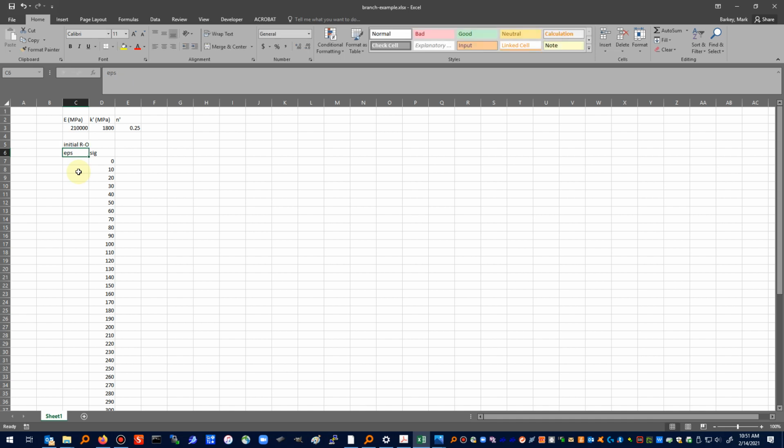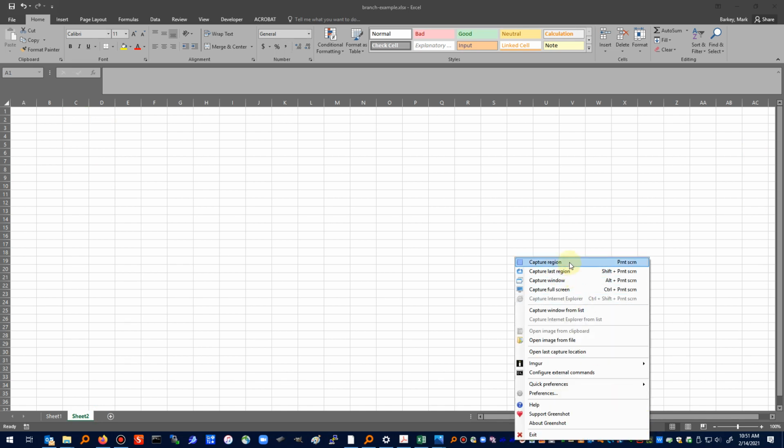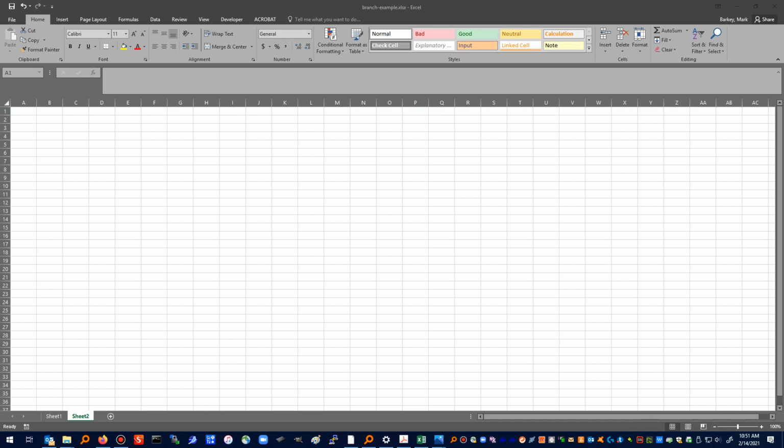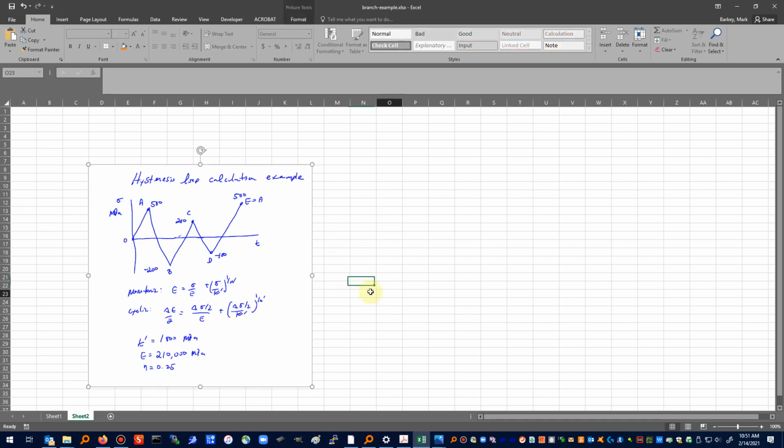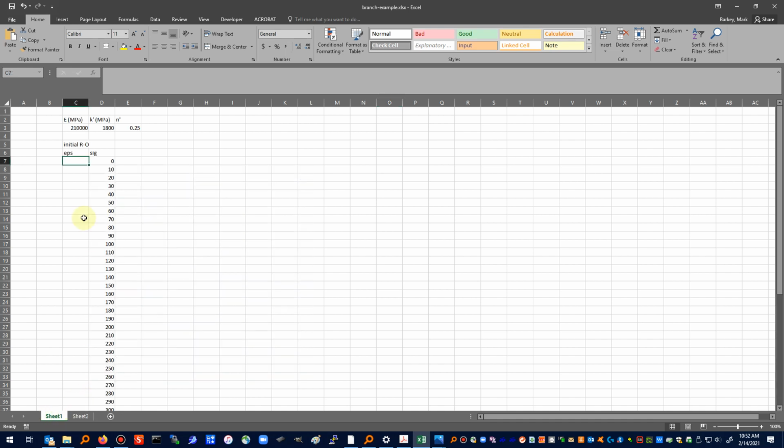So we'll use our initial Ramberg-Osgood equation. If you remember what that is, then maybe I can make another sheet here. I'm going to grab a little screenshot so we can flip back and forth. Our initial monotonic equation is epsilon equals sigma over E plus sigma over K prime to the 1 over N prime power. Alright, so my strain then is plus sigma over E.